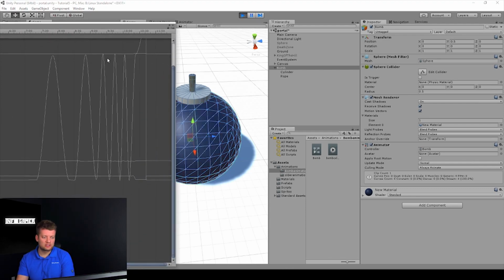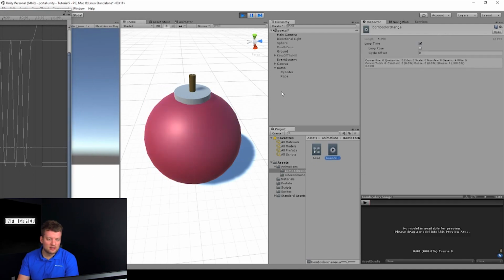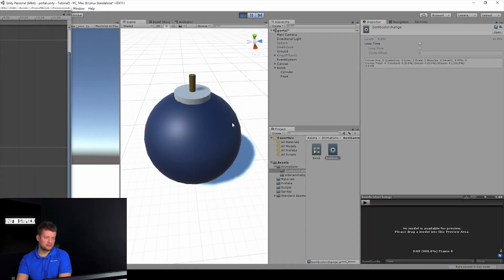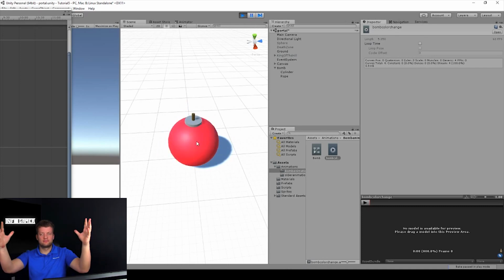But we don't need this animation on loop. We only had it on loop for testing purposes. So you can go ahead and click on the animation that we just created in the project window and uncheck loop time over here in the inspector. So when we hit play, the loop will only run once and then it will blow up.